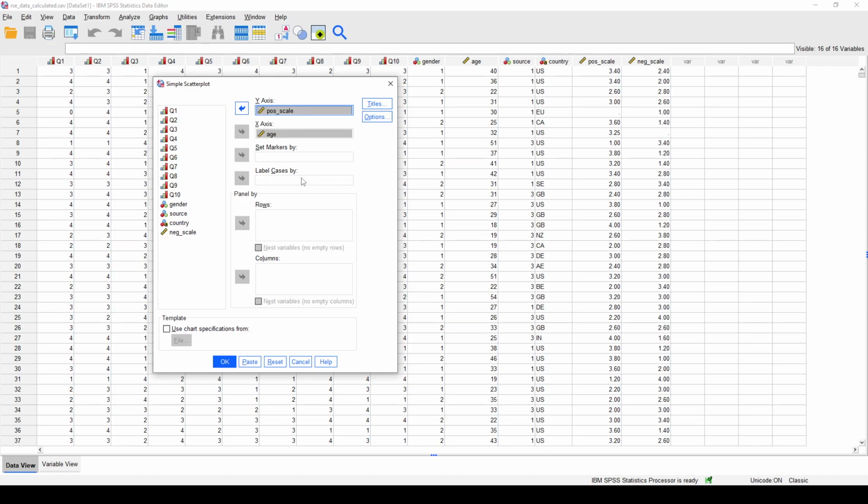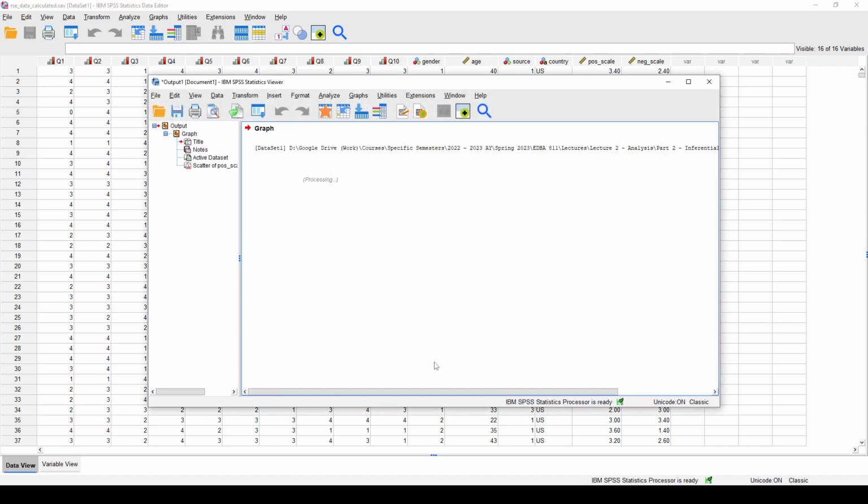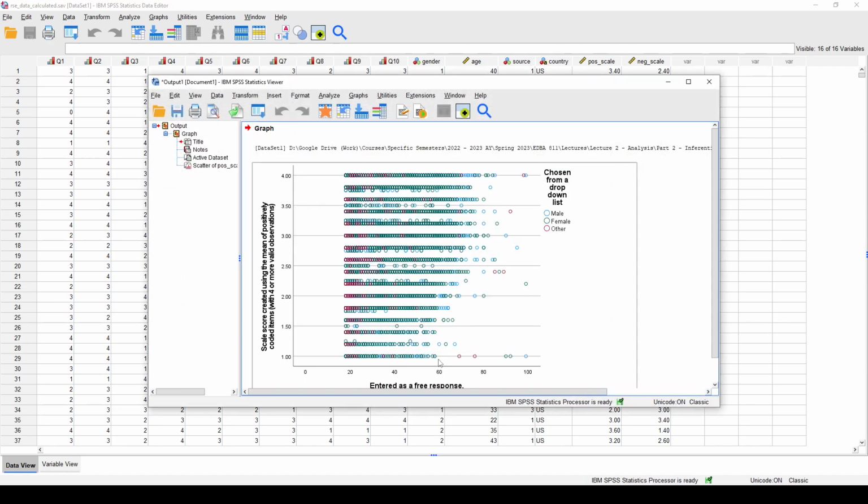Depending on the application you're using, sometimes it can be great to overlay colors for the dots depending on a categorical variable. The option where we do that is set markers by, and in this case, I'm going to overlay the color based on gender. I select OK, and SPSS goes about creating my scatter plot with different colors for different genders, where blue represents male, green represents female, and purple represents other.